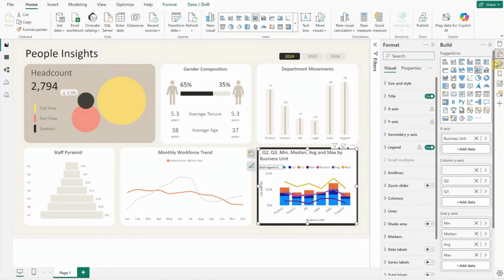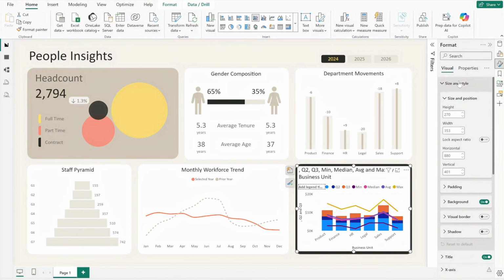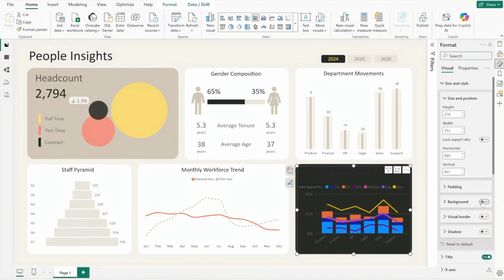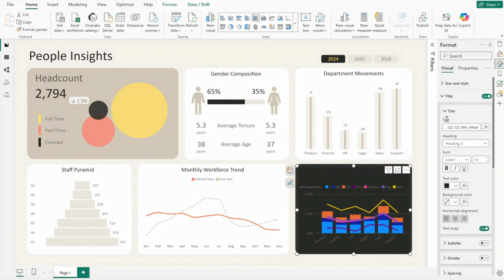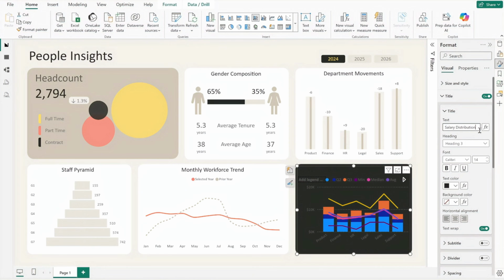After renaming the fields, close the build pane and adjust the height of the visual. Also turn off the background. Next, we will format the title. Select the chart title and update it to salary distribution.